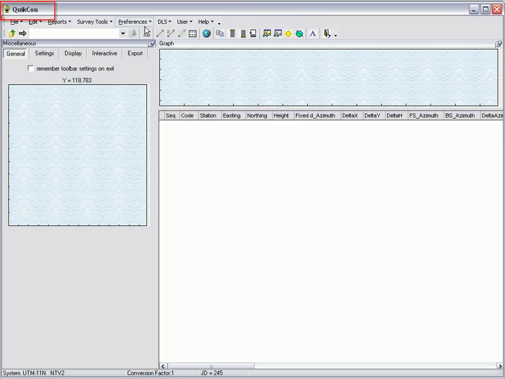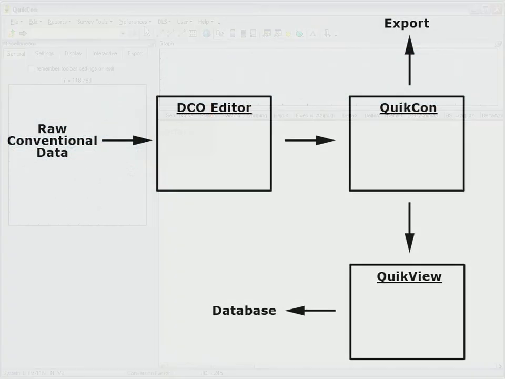QuikCon is a GPSeismic application which can process conventional survey data. It is structured towards reciprocal surveys, but it can also accommodate radial and leapfrog surveys. First, we're going to look at the typical workflow of processing conventional survey data in QuikCon.